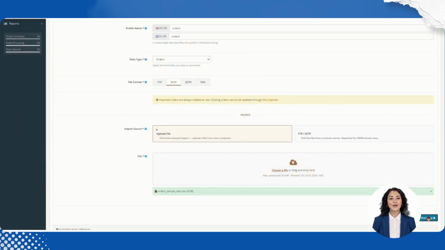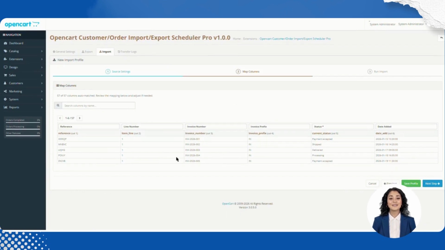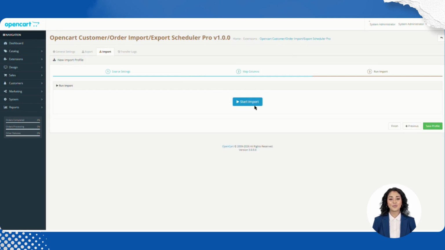Now, you can see all the data in the mapping section. Here you need to map all the columns correctly. Although the module maps all the columns itself, you can check on your own, and you can see that only 6 columns are visible, as that is what is selected in the general settings. In the next step, you just need to click the Start Import button, after which the import will begin.